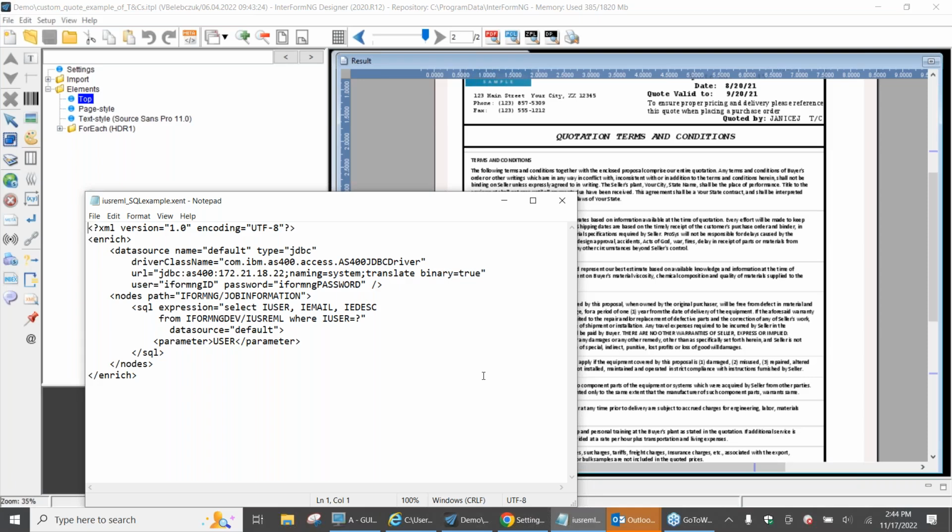And then as it is processing the purchase order that was generated by the user, it executes this little snippet right here where it logs into the IBM server and performs this SQL lookup, saying go find the email address for the person that generated this particular print form. And then InterForm automatically emails it back to the person.